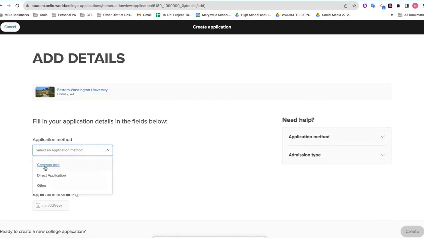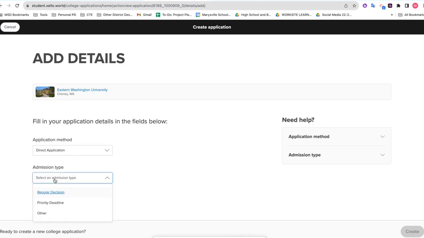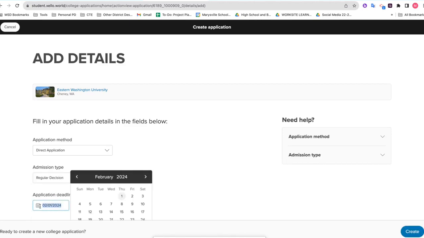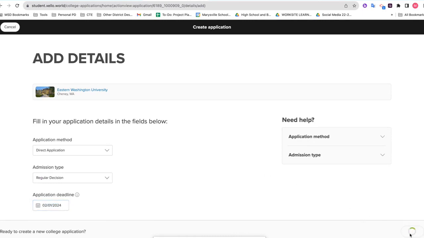Okay, so now I can choose Common App if I'm using that connected common application. Or if I just want to directly apply, I can choose Direct Apply. I'm going to select the admission type as maybe regular decision. Notice again, the date is listed here. And then choose Create.